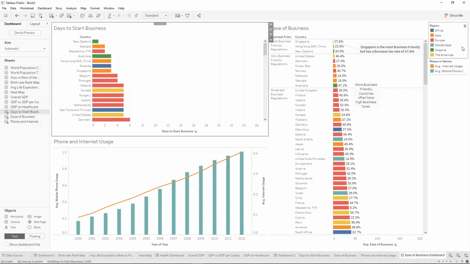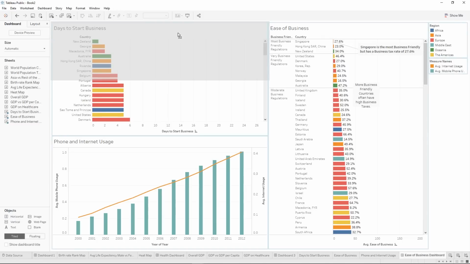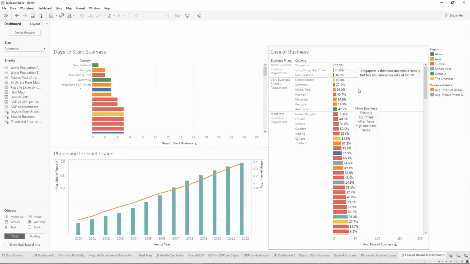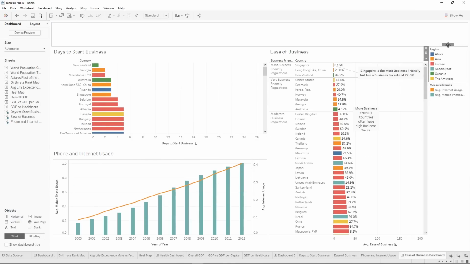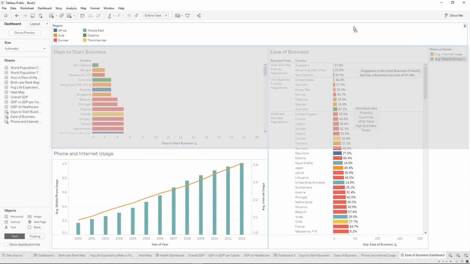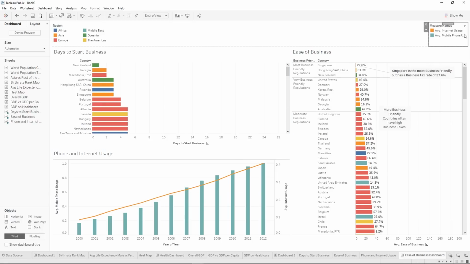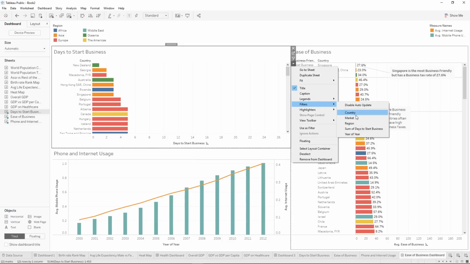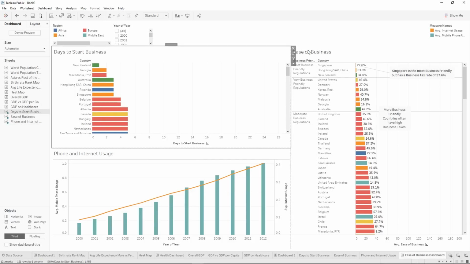Let's put our legends at the top again. So we'll make our horizontal container, and we'll bring our region legend into there, and then our measure names for internet versus mobile phone. And we have a filter that already is pre-applied to 2 of the visualizations called year of year.